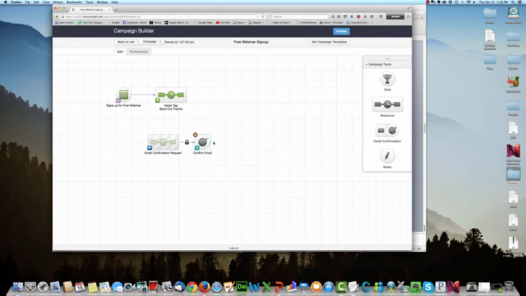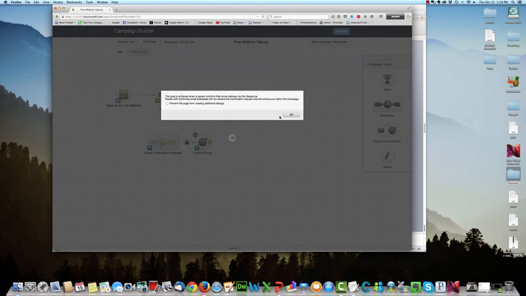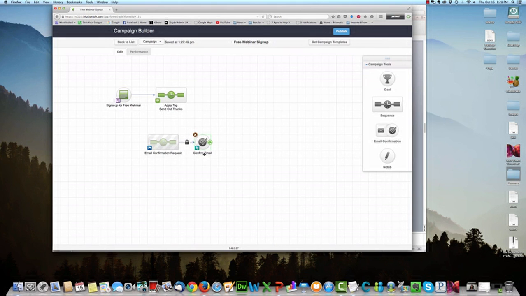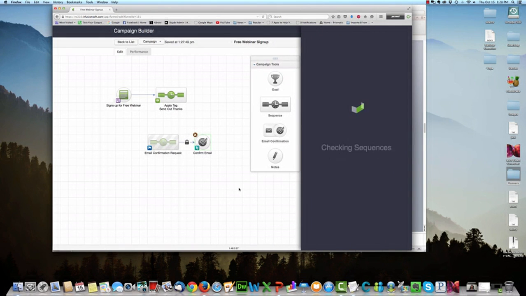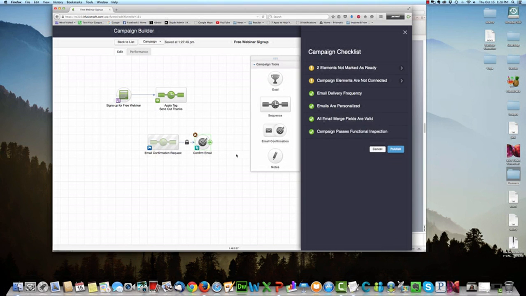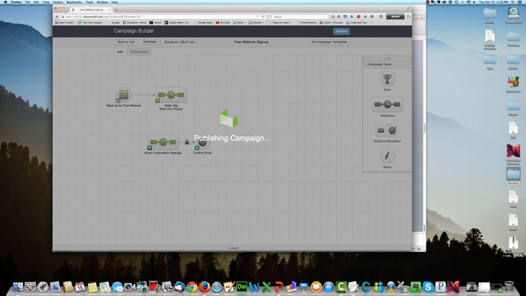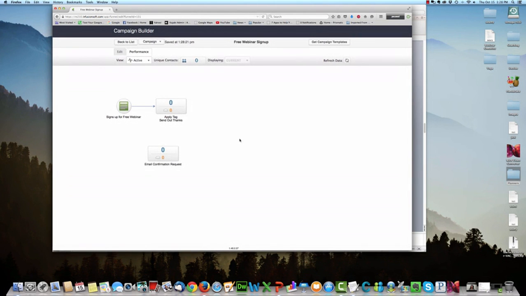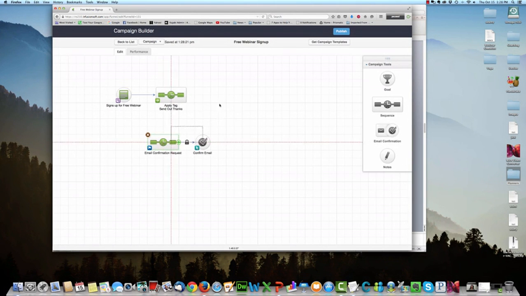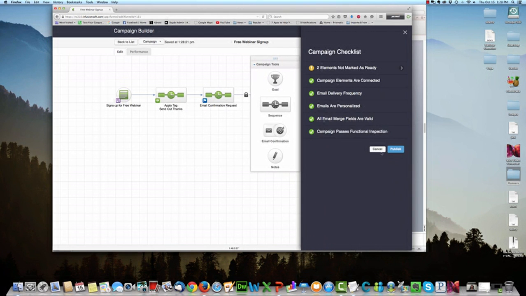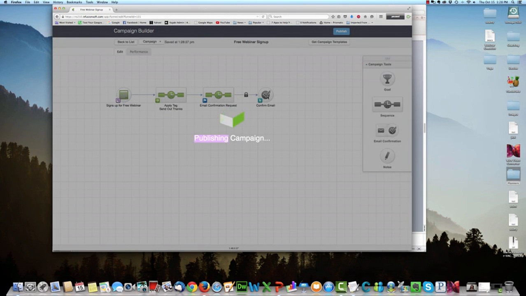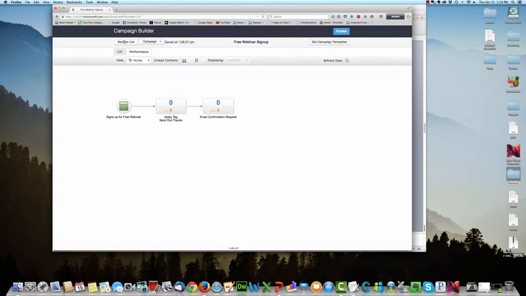Notice one's green and one's not. Oh, okay, so that's the confirmation email. If I publish this, and I didn't put it in a sequence, you can see that these are not connected to anything. These would actually need to go in a sequence somewhere in order for them to be part of it, right? So I could actually make that part of my sequence. Yeah, I know, I didn't do my confirmation email here, but I'm just trying to give you an idea of what those do, okay?